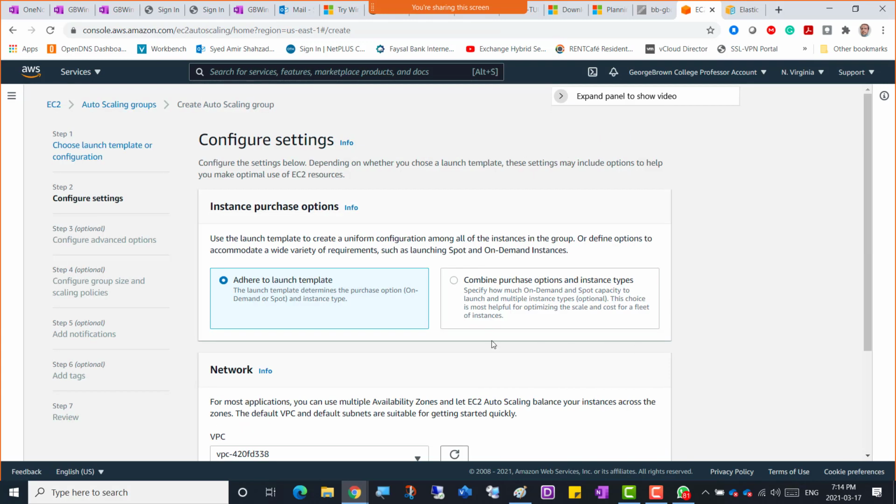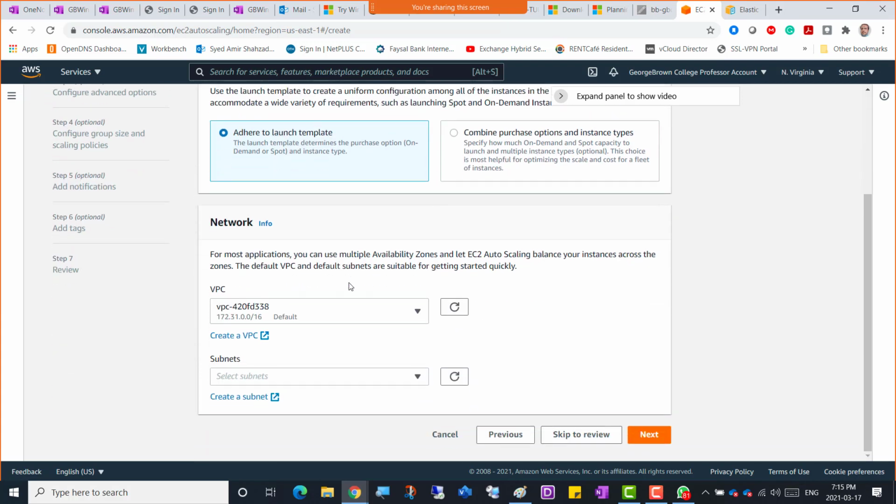Once we click next, it says here instance purchase options. Use the launch template to create a uniform configuration among all of the instances in the group, or define options to accommodate a wide variety of requirements such as launching spot and on-demand instances. It's just saying, hey, do you want to adhere to the launch template, or go for some extra options if you're going for spot instances or other types of instances. We're going to stick to our launch template configuration, and we don't want any change to that configuration. So we're going to keep this selected and go down here.